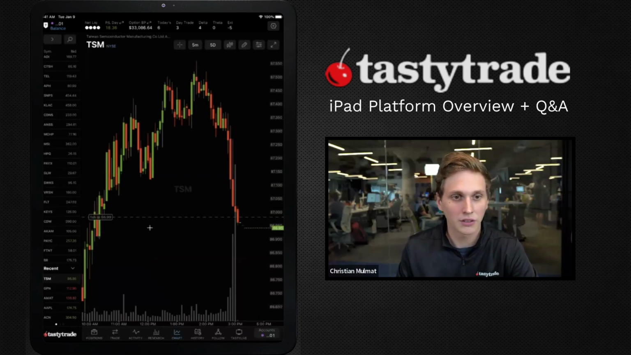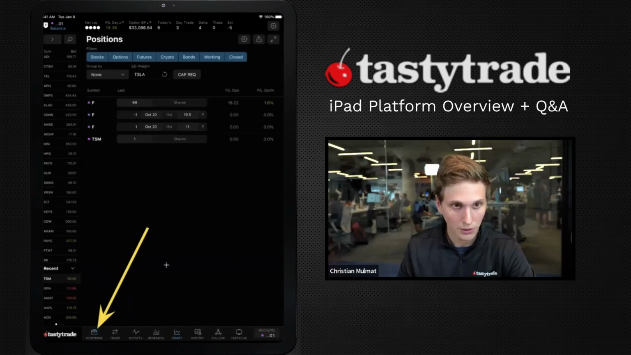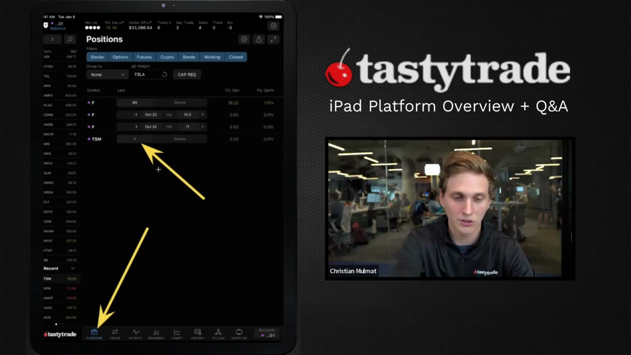If we went back to maybe our positions tab as well, tap on positions, and you're going to see that share in TSM that we just bought in our positions tab too.